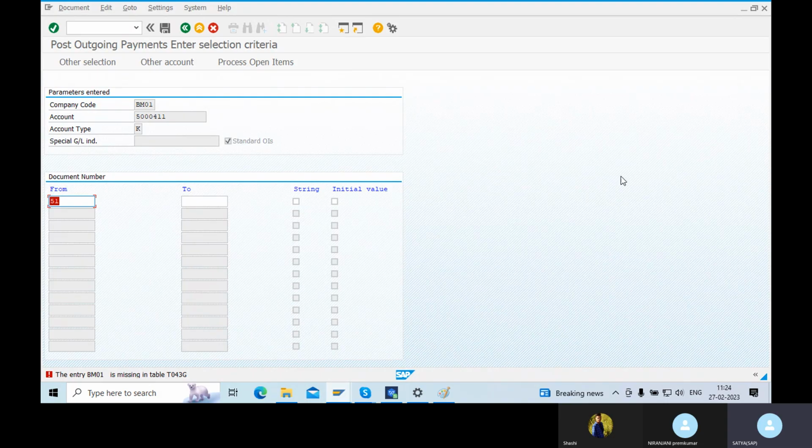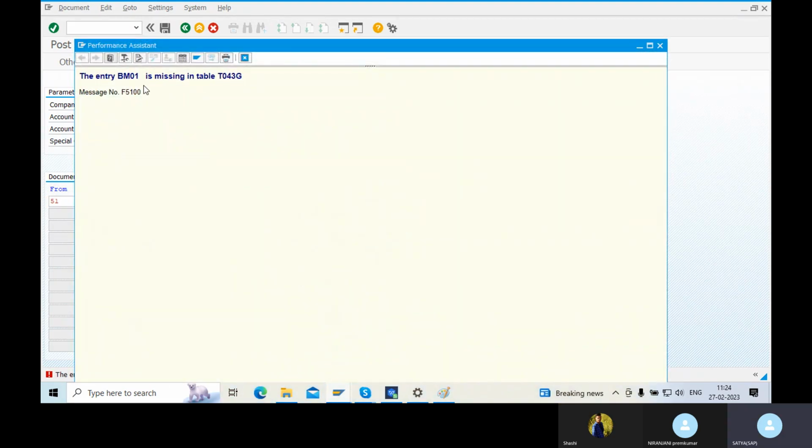There is another error actually here. So as a support consultant, you will also get this type of error. It's showing the entry that is your company code BM01 is missing in table T043Z. So what does it mean?